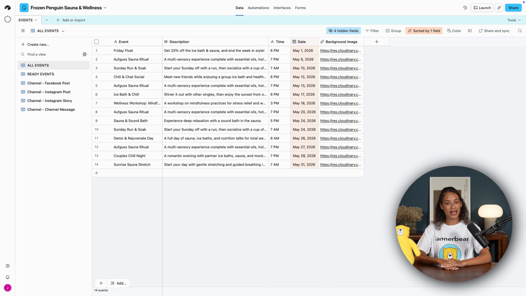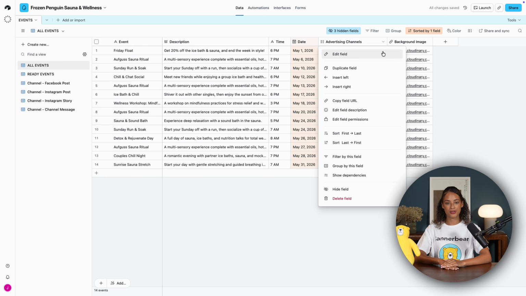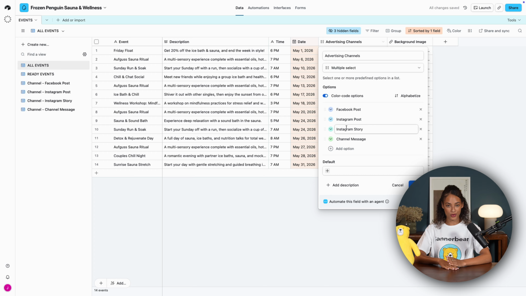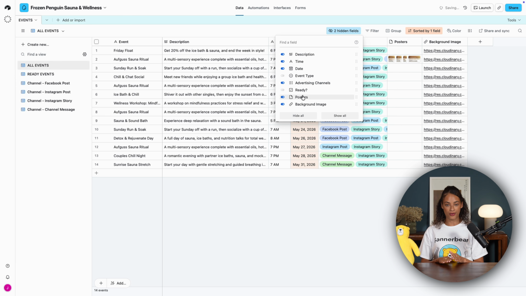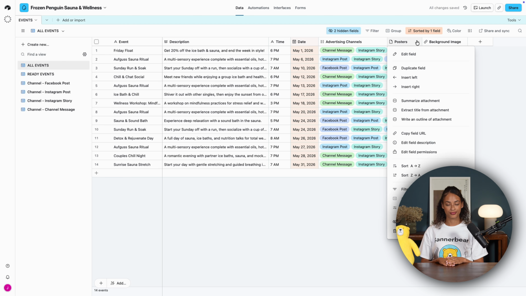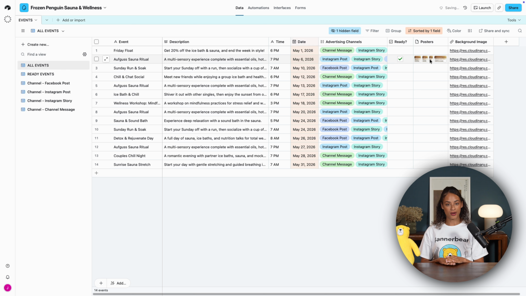Set up a basic events table with the essentials: event names, descriptions, times, and dates, whatever your graphics need. Then add a few more fields. A multi-select field for channels, pick your platforms, Facebook post, Instagram post, LinkedIn, whatever you're using. An attachment field, or multiple, where your generated images will land. And lastly, a checkbox for approval. Only checked records will trigger image generation. This keeps you from burning credits on events that aren't yet ready to go.